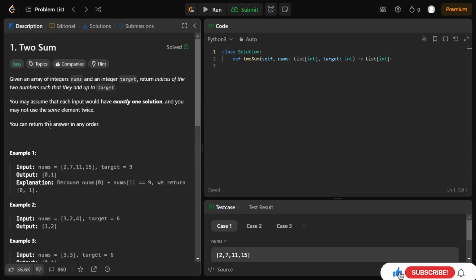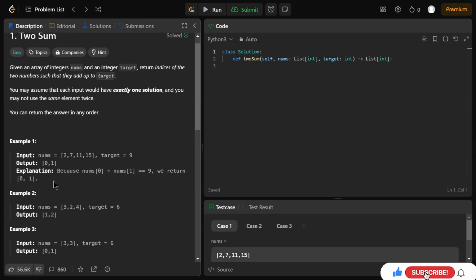All right, let's start by understanding the problem. We have been given an array of integers and a target sum. We need to find two numbers in the array that add up to the target. For example, if our array is 2, 7, 11, 15 and the target is 9, the two numbers that add up to 9 are 2 and 7, and we will return their indices, that is 0, 1.